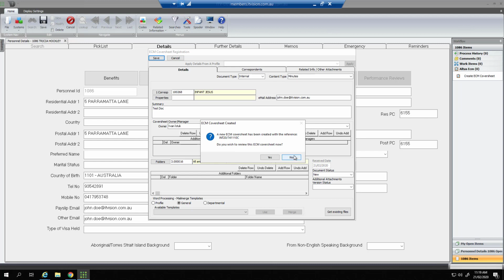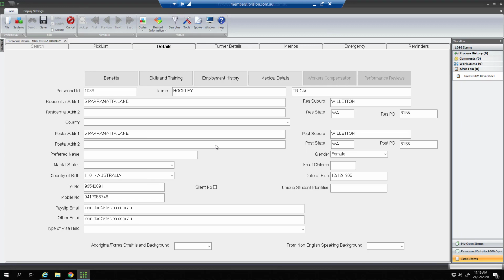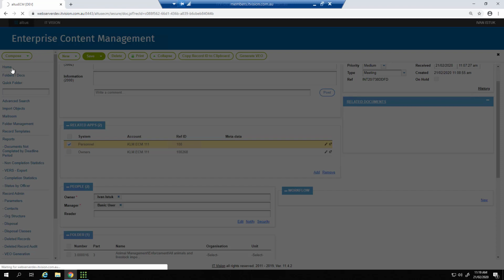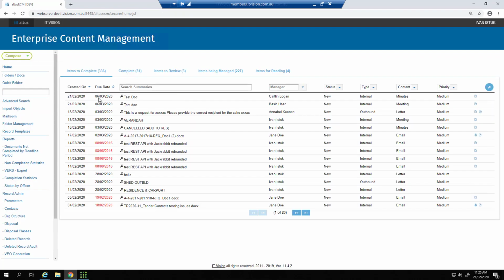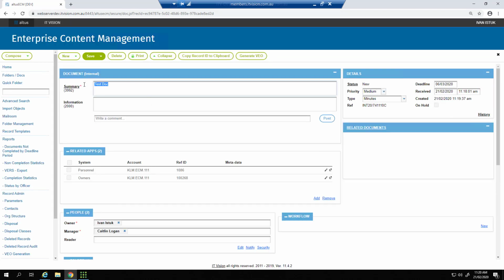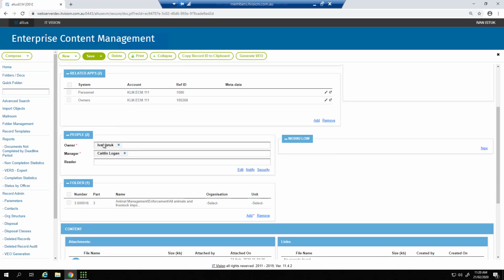We'll switch over to Altus ECM and actually find that record sitting on my home page. So now, if I switch over, and I'll go to my home page, there it is. This is the document that was just created, and you'll see the title test doc and that reference number that was prompted during the creation. My user ID is the owner, and Caitlin is the manager of the record.